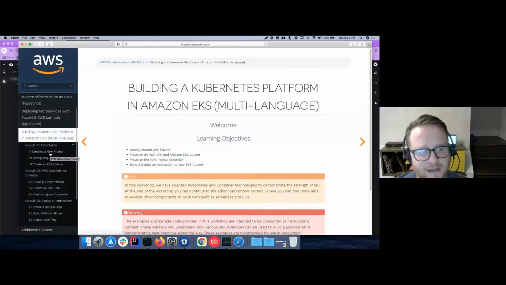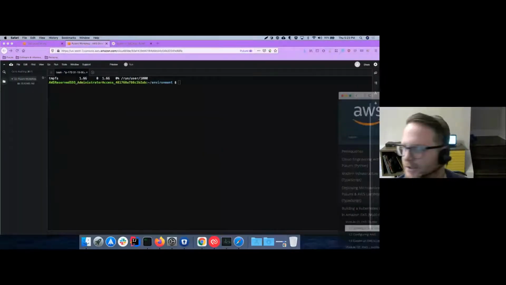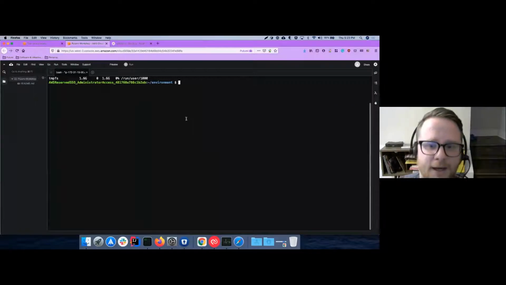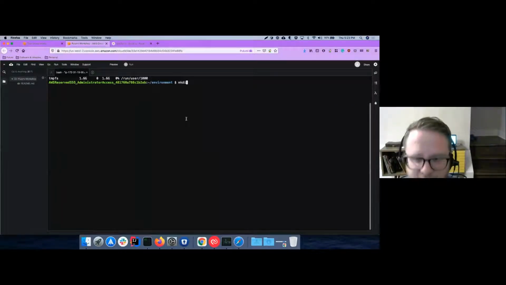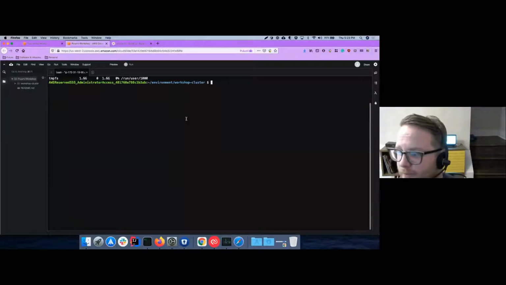So I'm going to start here on creating a new project, and we're going to set up our very, very first Pulumi project. Okay, so as it tells me, I need to first create a directory. So I'm going to create a directory called workshop cluster, and I'm going to move into that directory, and then I'm going to bootstrap my Pulumi project. And the way that we do that is we use the pulumi new command.